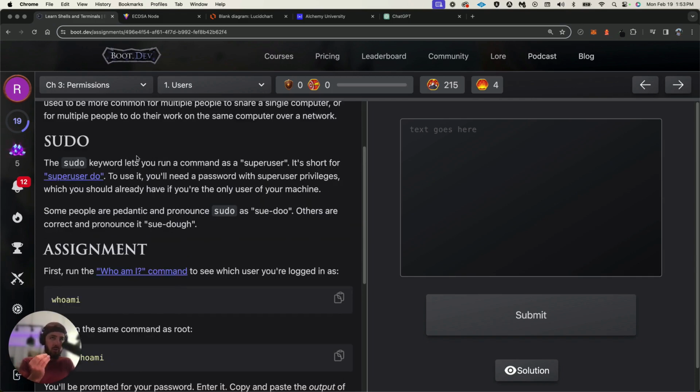Okay, so the sudo keyword is used to run a command as a super user. It's short for super user do. You gotta love that. What does it actually mean? It means super user do. To use it, you'll need the password and the super user's privileges, which you should already have if you're the machine's owner.